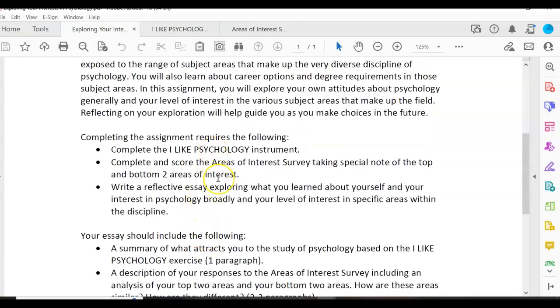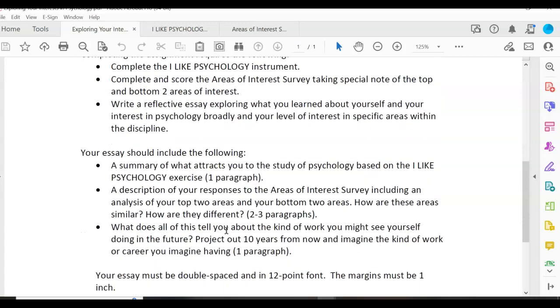After you complete the two instruments, the I Like Psychology instrument and the Areas of Interest survey, I want you to identify on that Areas of Interest survey the top two, so the top two highest means, and then also the bottom two. And after you do that, I want you to write a reflective essay where you're talking about what you learned about yourself through this process.